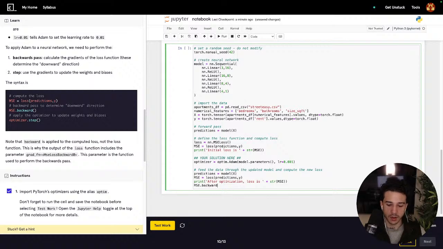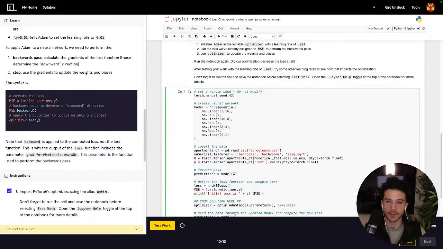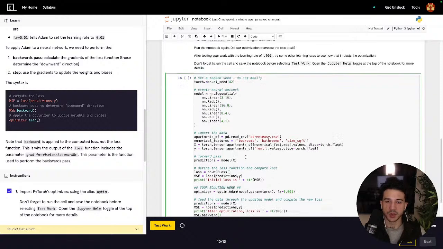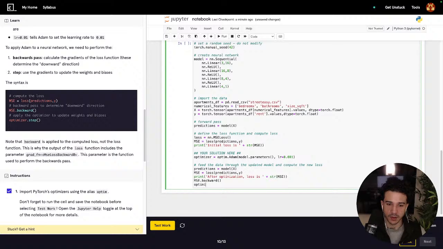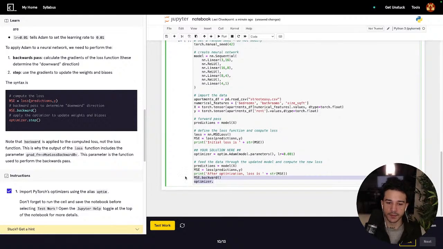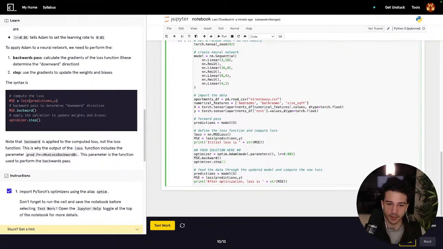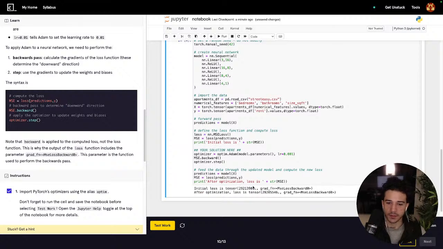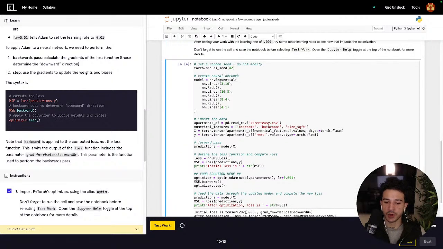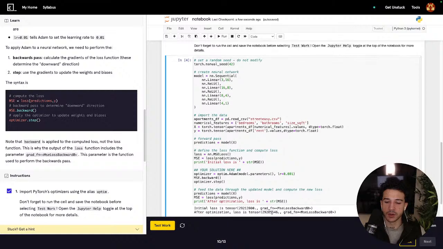Use the loss we've already assigned to MSE to perform the backwards pass. MSE.backward. Use optimizer to update the weights and biases. So the initial loss is, what's that, 29 million. And after optimization, the loss is 29 million and some, about 8,000. No, that's about 8,000.